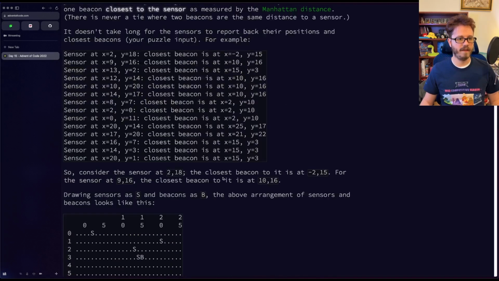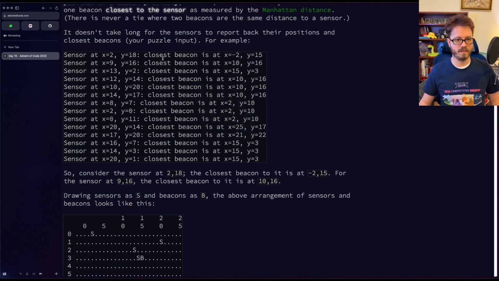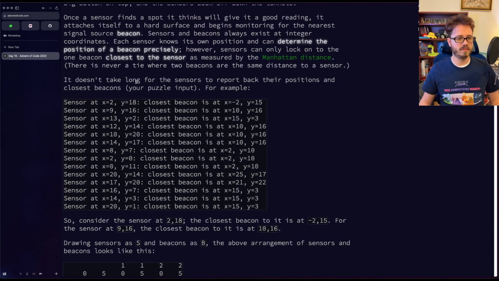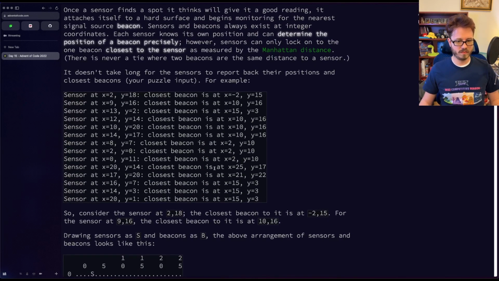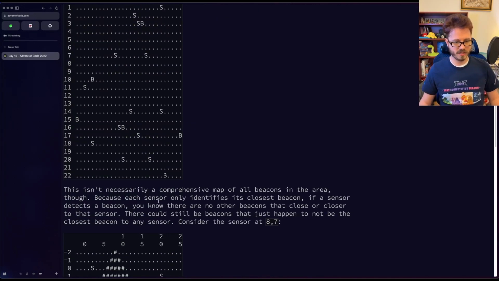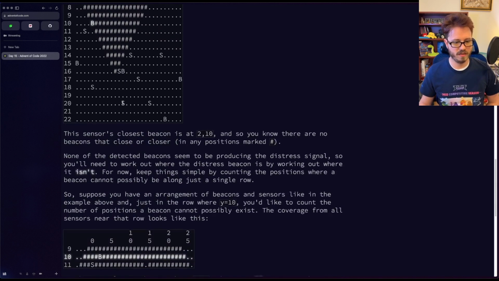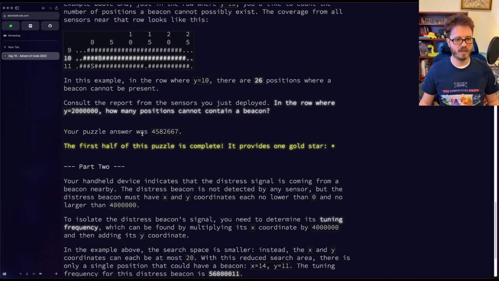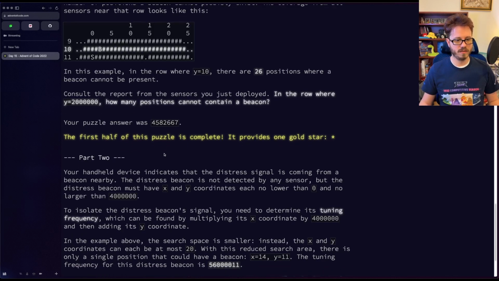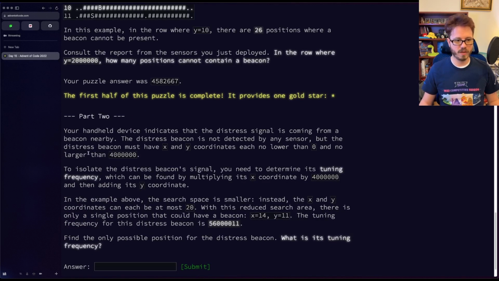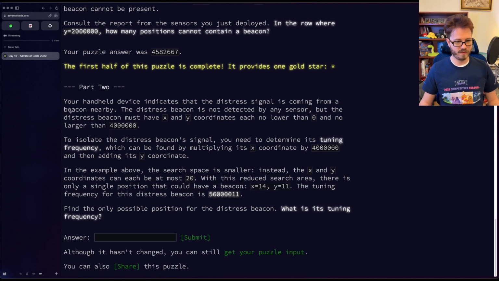Yeah, okay, the closest beacon is here. So I'm trying to find one. There could still be beacons that just happen to not be the closest beacon to any sensor. Consider the sensor at a 7. Okay, so I'm trying to find that the distress signal is coming from a nearby beacon. Yeah, so I have beacons. I'm just trying to find the one with the distress signal. You need to determine its tuning frequency, which is the x coordinate multiplied by 1,000,000 and adding its y coordinate.